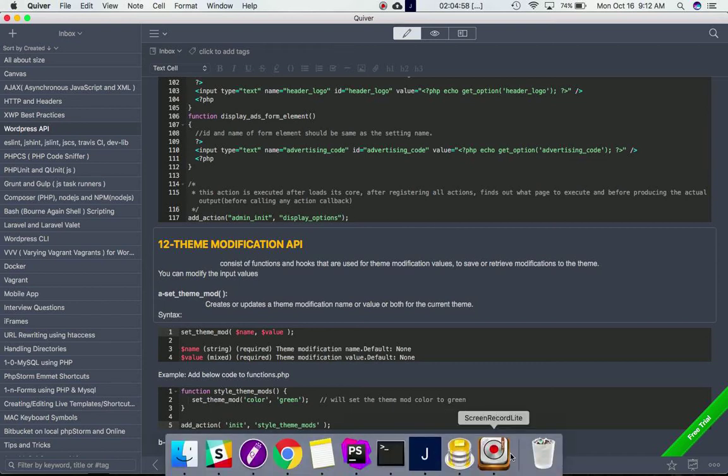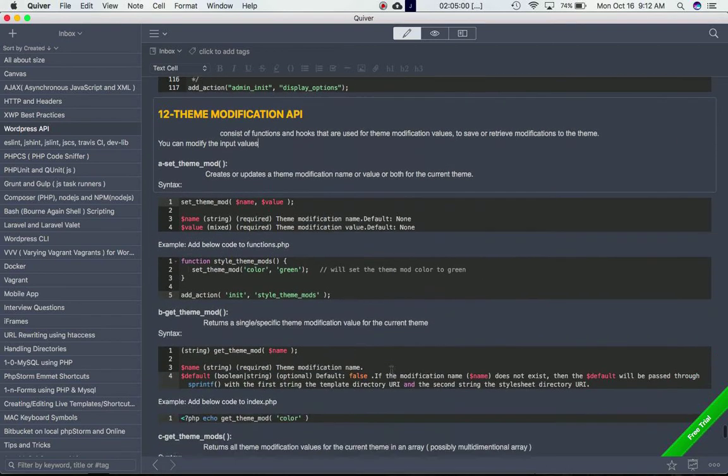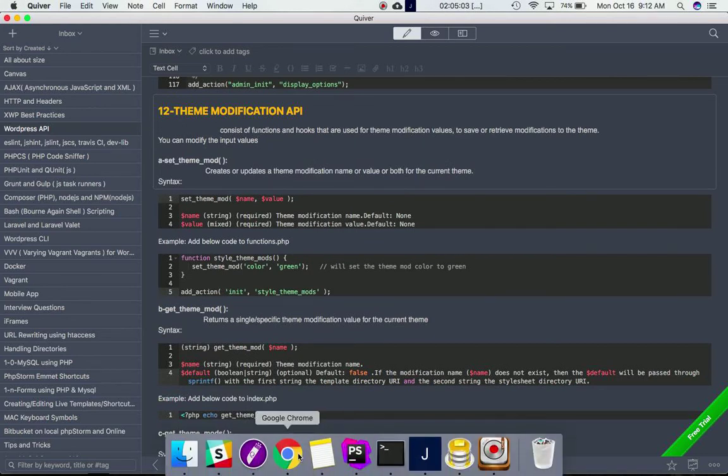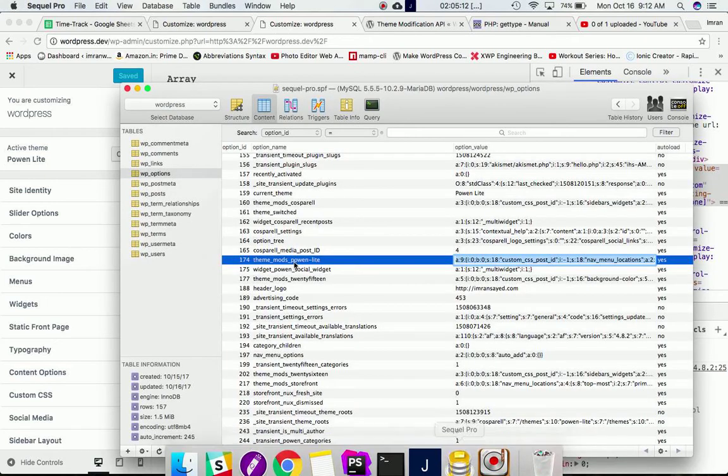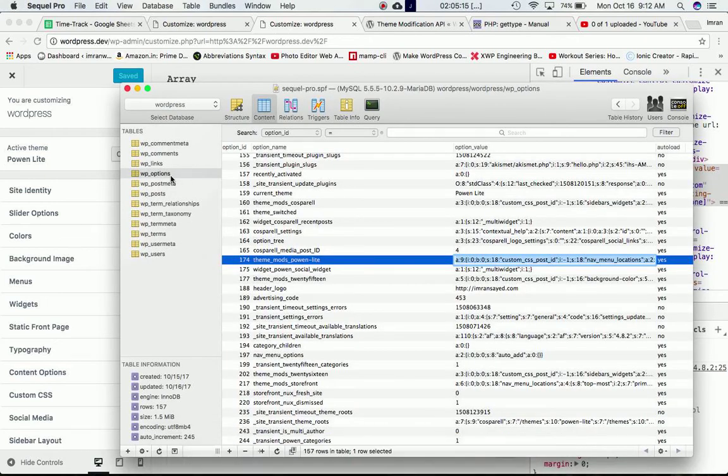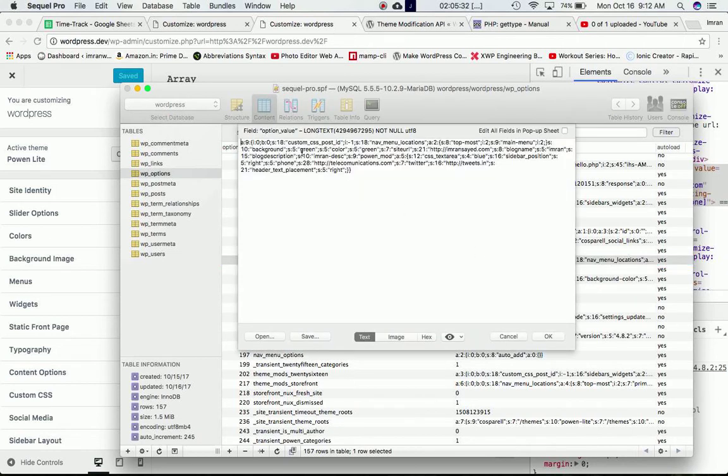Alright, so guys, I also wanted to say to you that all of this data that is stored into this array of theme mods, when you do get theme mods, all of this data is stored in the database in the WP options table, under the option name theme mods, and obviously the theme name, theme mod Power and Light. And if you double click this, in fact, if you open it, you can see this entire array.